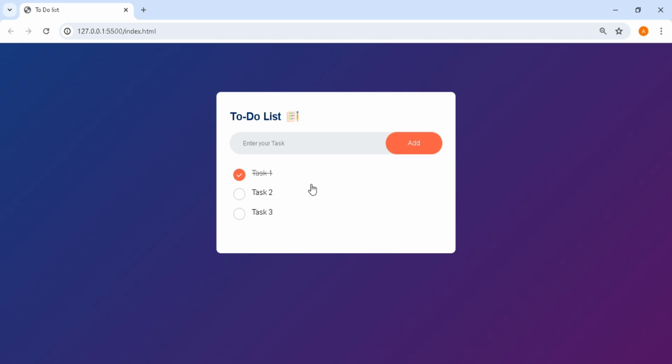But now here is a problem. These tasks are showing by default. The task should only be displayed here if the user enters his task in this input box and presses this add button. So now we want to hide this.